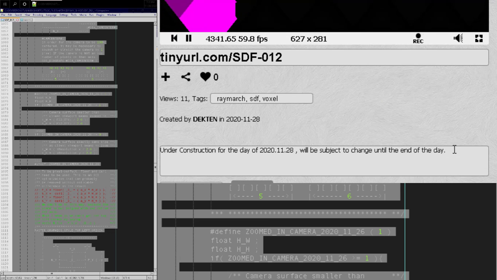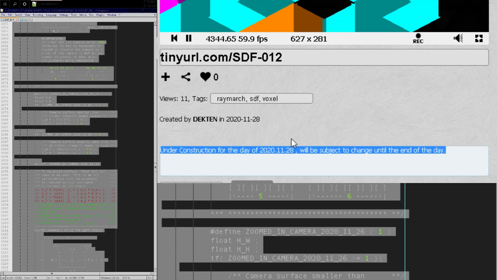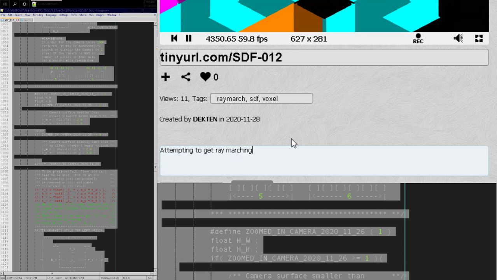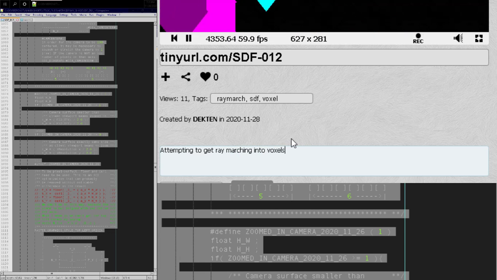So yeah, we obviously have some type of artifact, and it's not just... The thing is, we only have so much precision when we start to use fractional values, so that's also going to be a problem if we're trying to zoom in like this. Okay, well, you know what? This is good for attempting to get ray marching into voxels working.